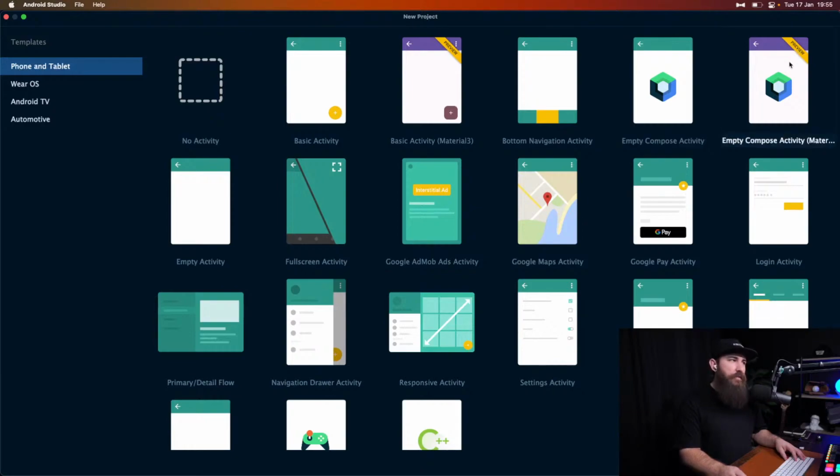And this is in preview, right? What is the preview? Is it not stable just yet? If that is the case, I believe we're better off using the empty compose activity, if that is still not ready to be used in production. Yeah, we'll probably stick with this one, I guess.